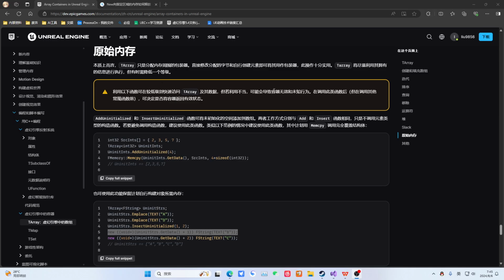So if you want to do it faster, you can call AddUninitialized, or the two functions InsertUninitialized. They can directly add uninitialized space to the array. This works the same as AddDefaulted, but it won't call the constructor of the type. If you just want to assign this area, you don't need to call that kind of function. Then you can consider using these two functions. We will now simply implement it for you all.